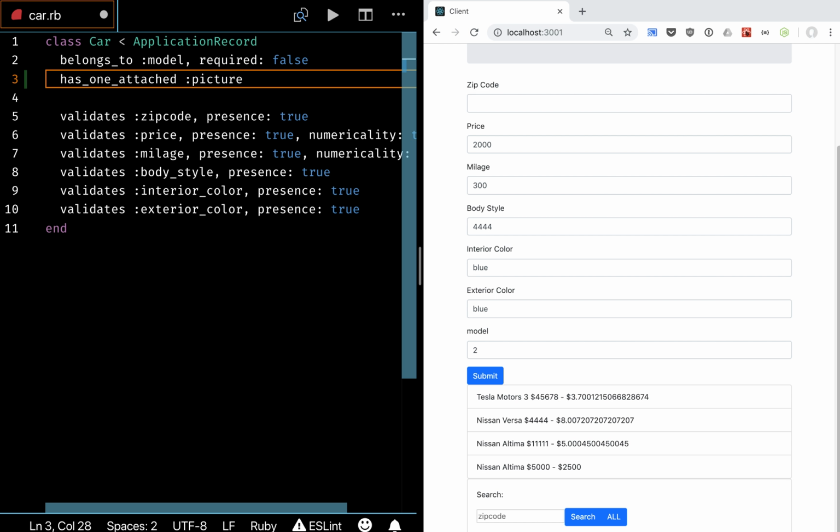So our makes and our models could have attachments. Maybe the make has an attachment of the company's logo, or maybe the model has a picture of what a standard VW Golf looks like. Any application record, any of our models can have images associated with them, which is awesome. We don't have to go back to each model and tell it what's going on. We just say, hey, this has one attached picture. I don't know, let's call it picture, not image.